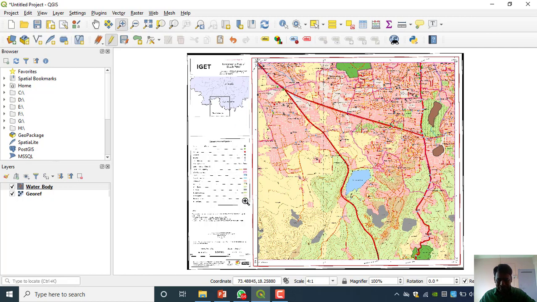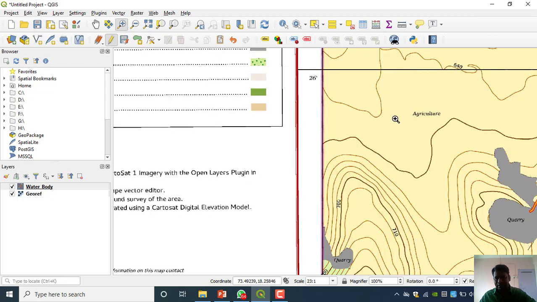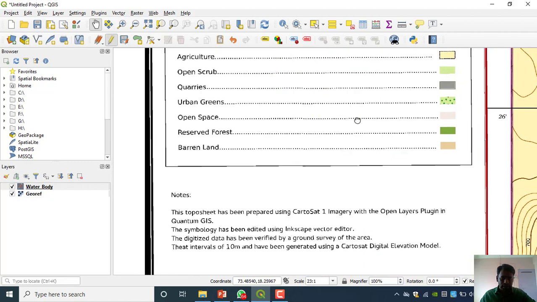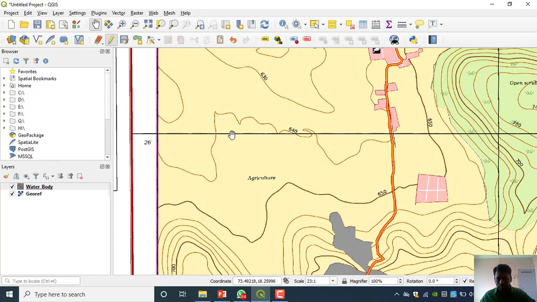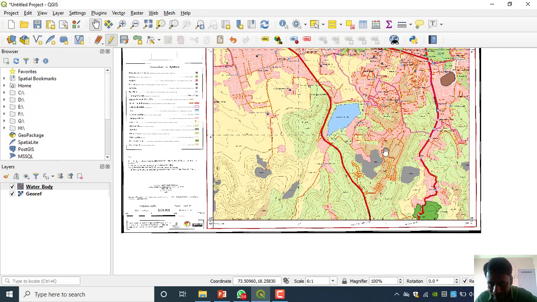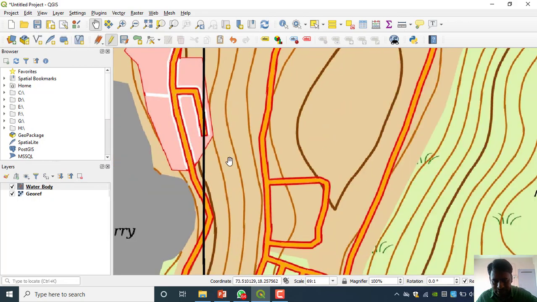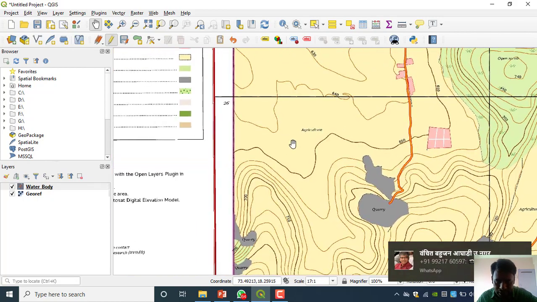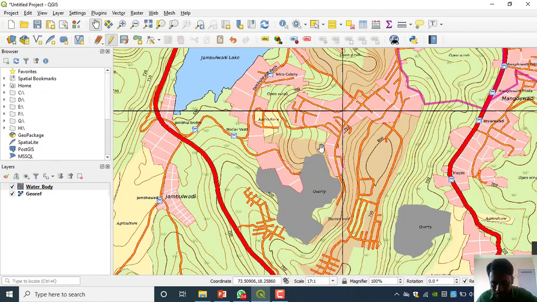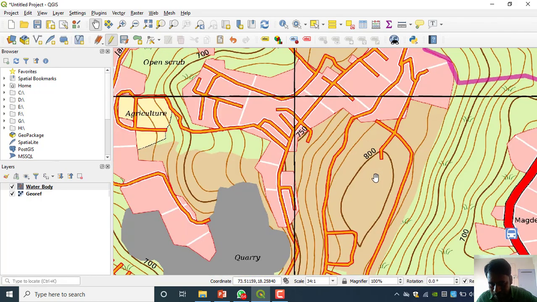In the last lecture, by mistake I told you this is the barren land. This is not barren land, this is agriculture only. By slip of the tongue I said this is barren land. That yellow color on the topo sheet is always showing agriculture only. The barren land looks like this. Okay, we have to just find out where that color is. That is here, this is barren land. This is the agriculture, this total is agriculture. See here, agriculture. This is the barren land, this is barren land.